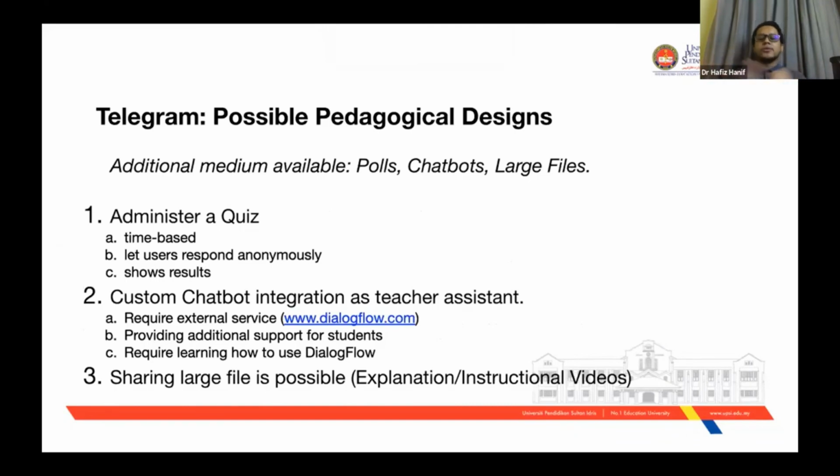On Telegram you can administer a quiz. It's very easy for you to curate a quiz on Telegram. It's very intuitive, very easy. You can do it even on your smartphone, mobile phone. You can have it time-based, or let users respond anonymously, if need be, and it will show results. Okay, that is for quiz. On Telegram, you can administer a quiz.